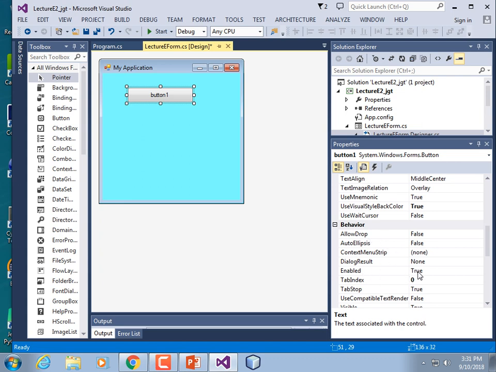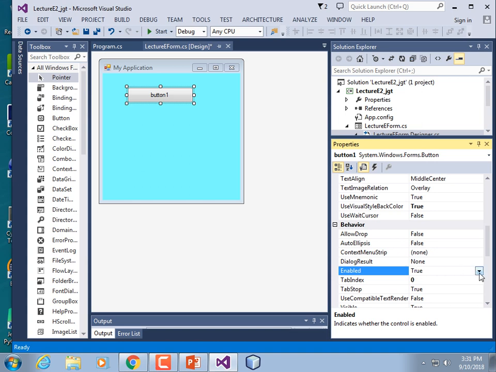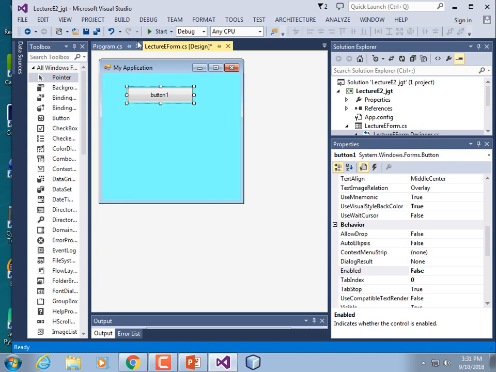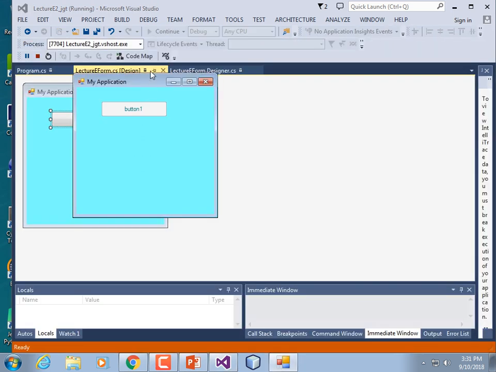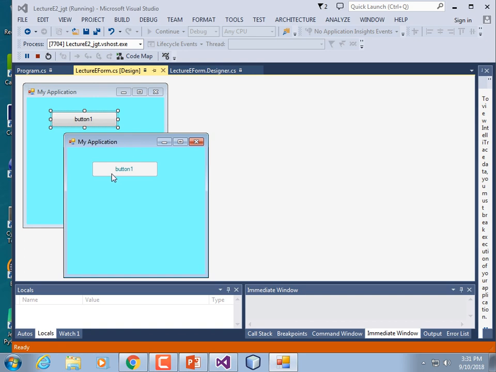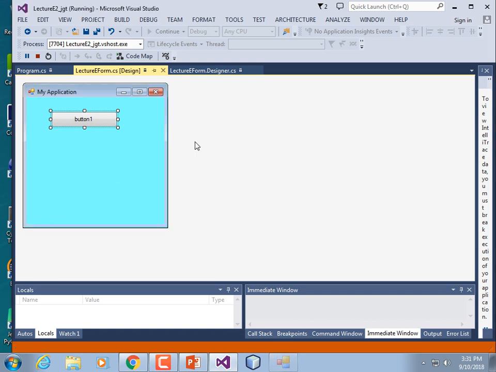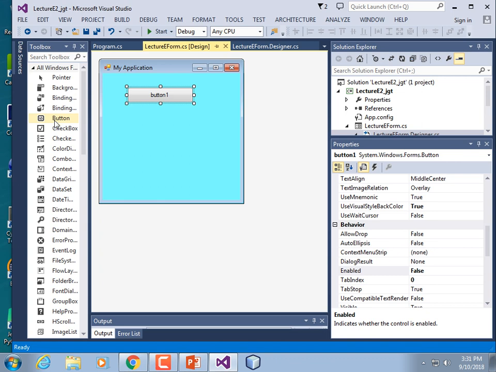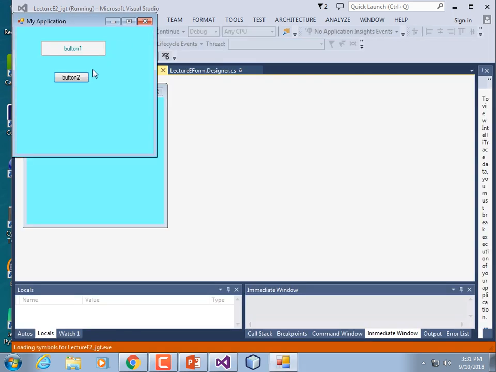If we change this enabled thing to false, then when we rebuild it and run the app, that button's going to be grayed out. We can't click on it. Now we can't really tell that it's grayed out unless we have something else on the screen to compare it to. So I'm just going to drag out another button for now. We'll run it, and we'll see that we have two buttons, and it's pretty obvious that one of them's grayed out and one's not. So you can disable a control.